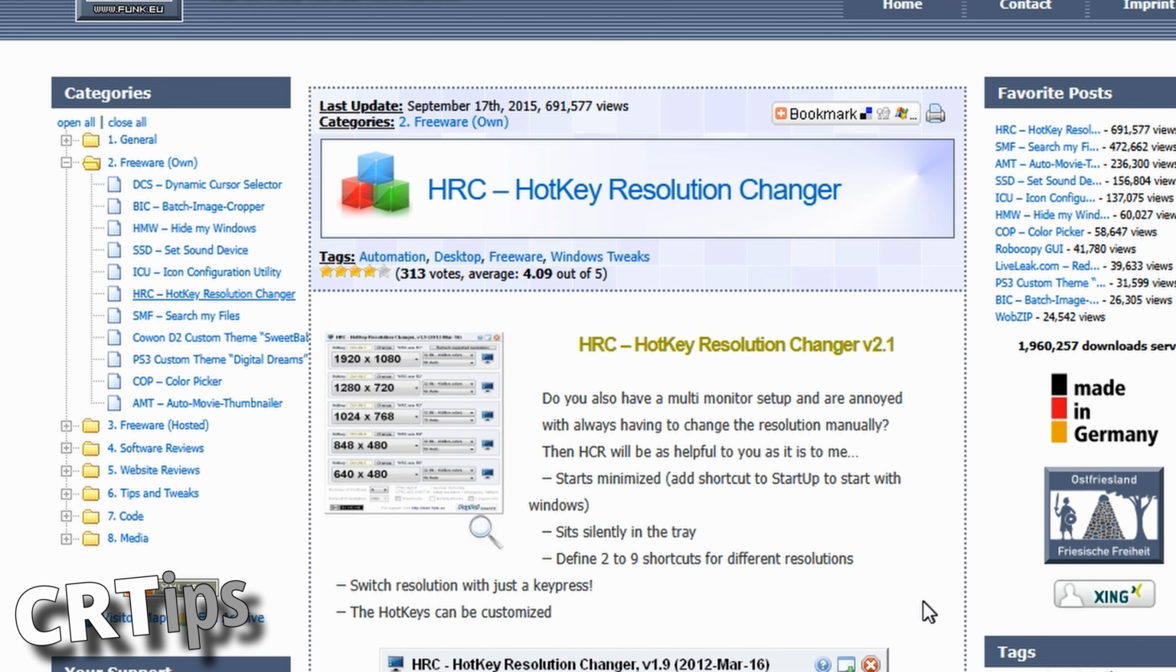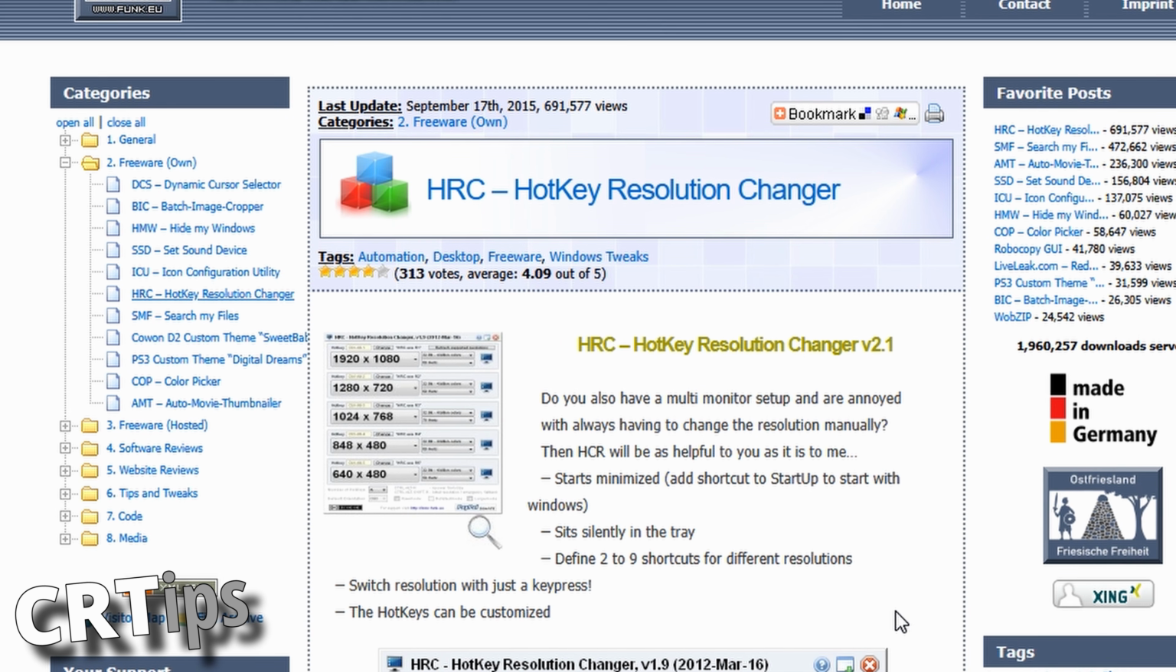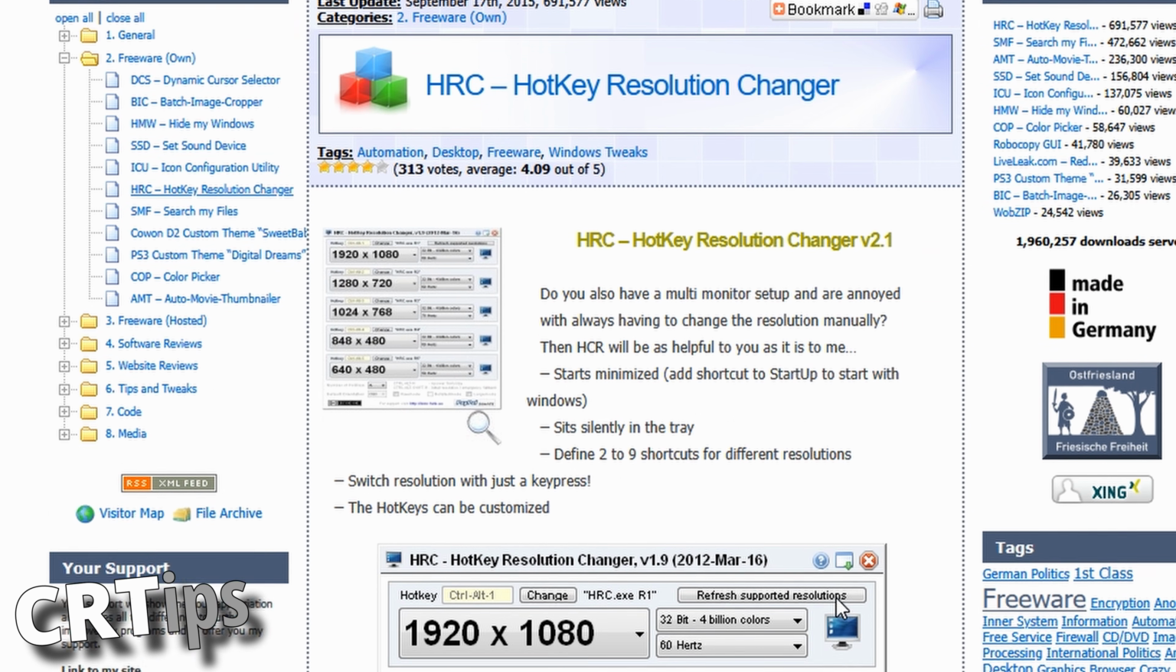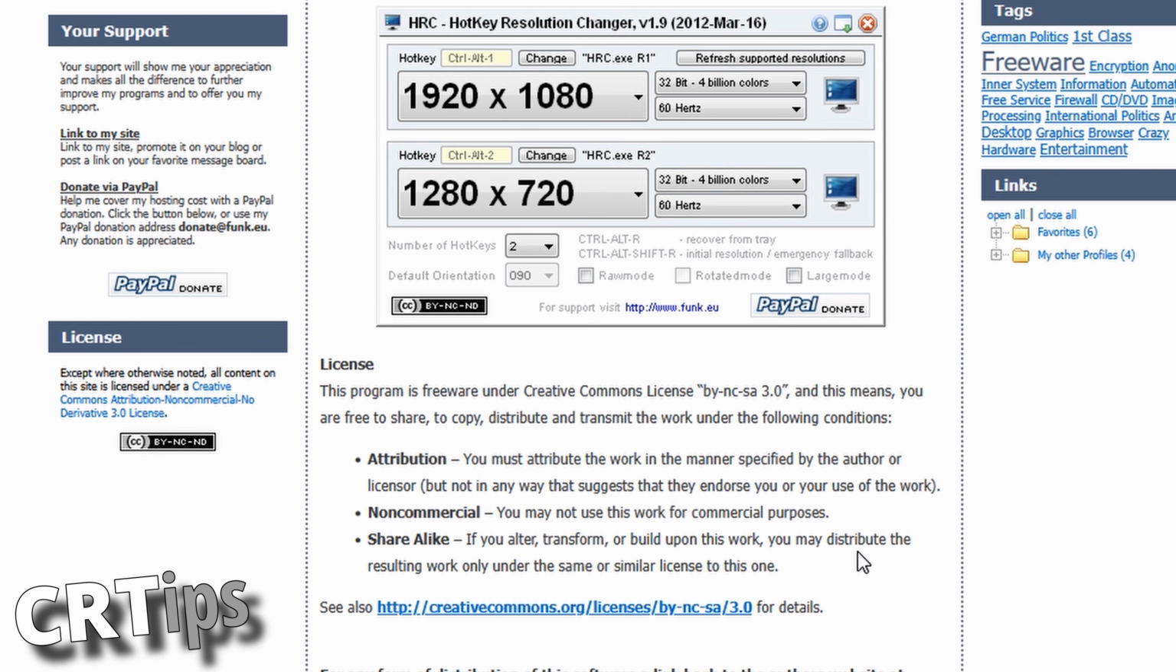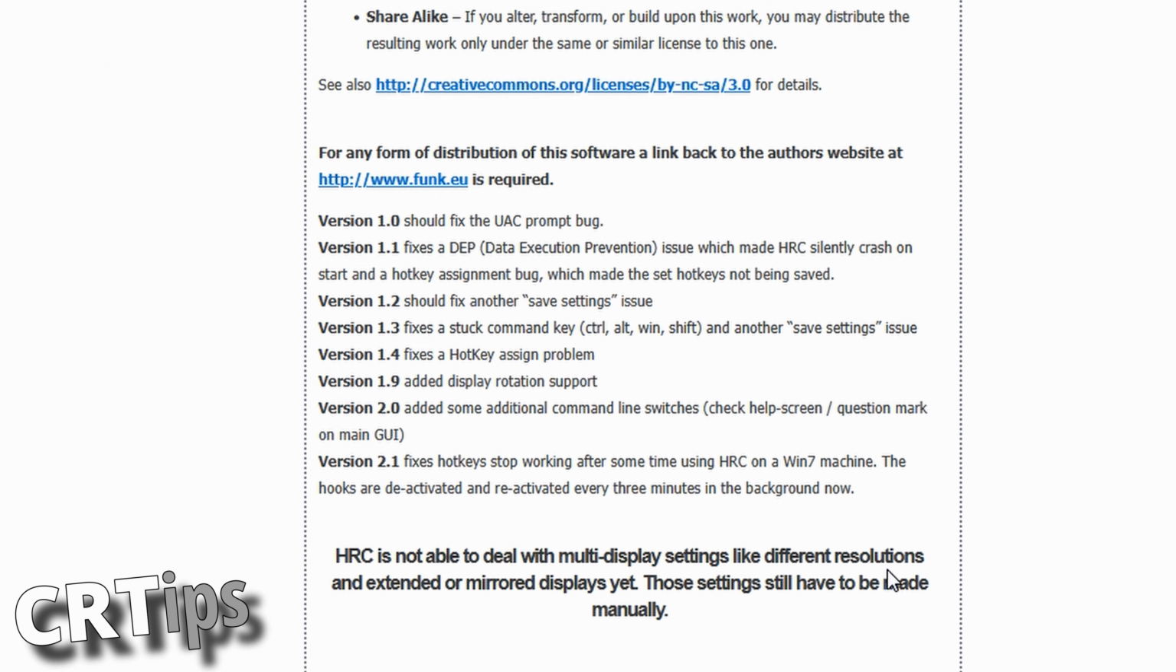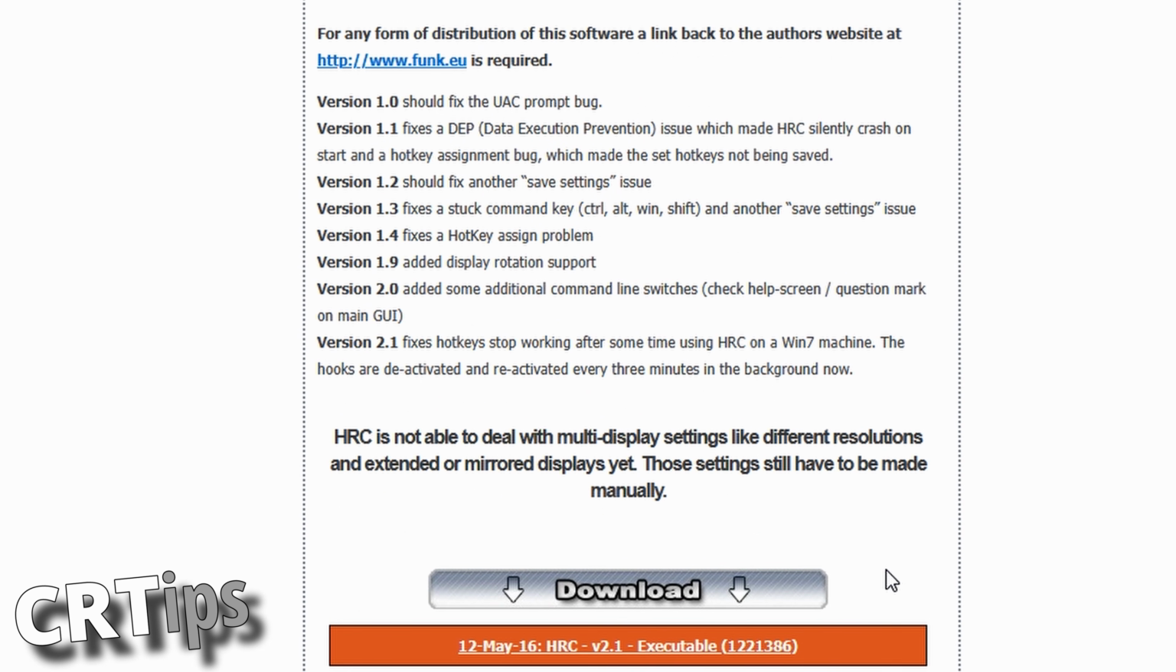To start with those, we're going to go to one of my favorite, HRC, also known as Hotkey Resolution Changer. Every time I'm on my PC, I'm pretty much using the software. One of the cool things about it is that it is from like 2012, I think, in terms of the most recent update, and it still works on pretty much everything.